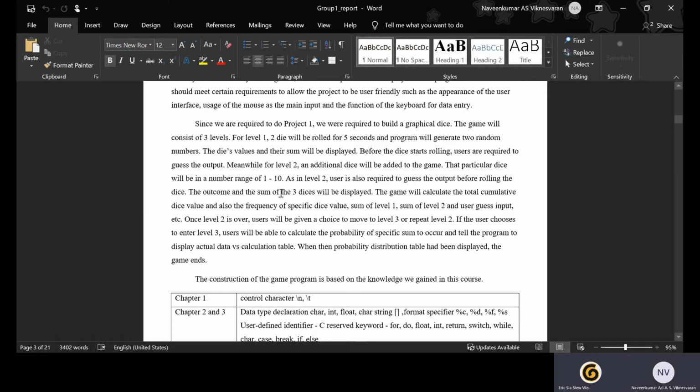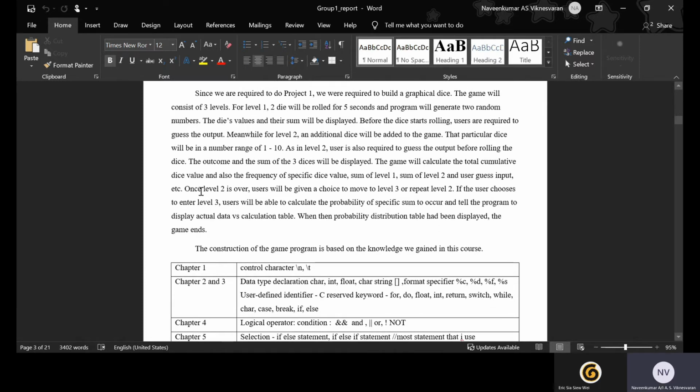Okay. So once we are done with level two, the users will be given choices to move on to level three or to continue level two, or if they prefer to end the game, they can press Q to end the whole game. So if the user chooses to move to level three, the users will be able to calculate the probability of a specific sum to occur and tell the program to display actual data versus calculation data. When the probability distribution table has been displayed, officially the game ends.